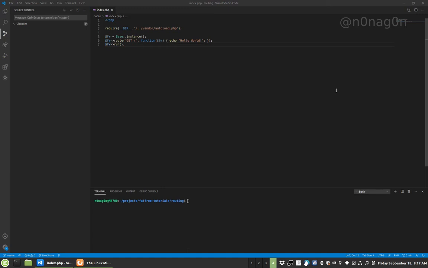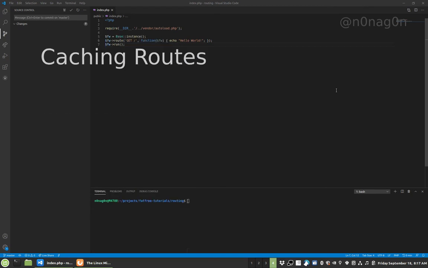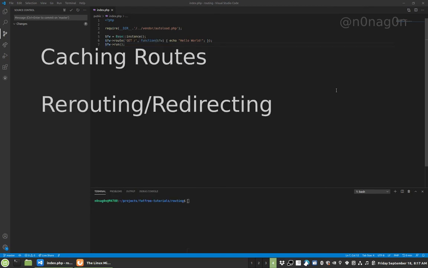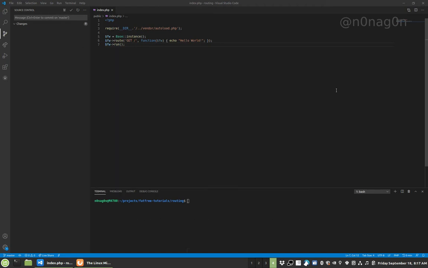in Fat-Free. We'll go over auto-loading, adding in controllers, having parameters in your URLs, a little bit of REST mapping, caching of routes, rerouting, so you can go from one URL to another, named routes, and a little bit of dynamic route handlers. So let's get started with some of this. So we'll just do some basic stuff.